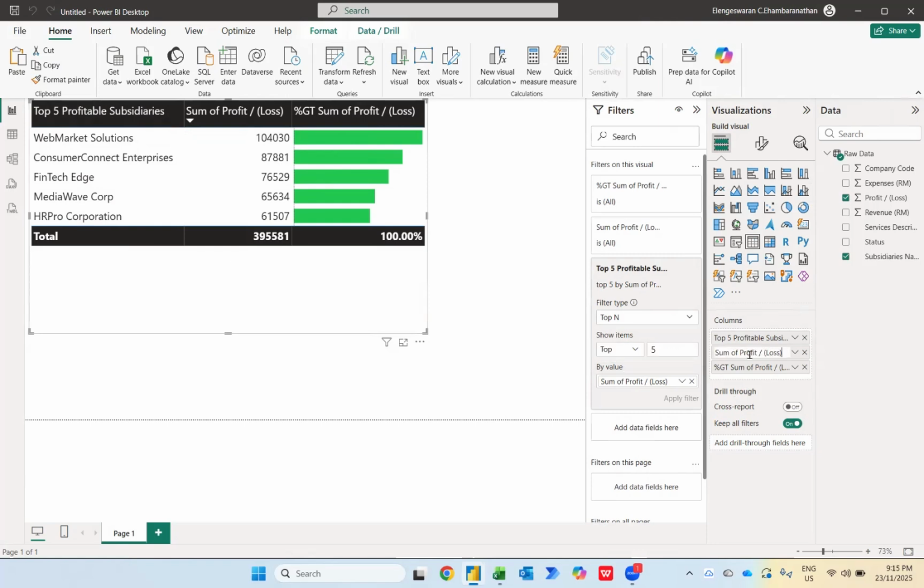Here also I can put profit, and whether it's in RM or in USD. So here is the data, and then over here I can double click. I just want to change this to performance.